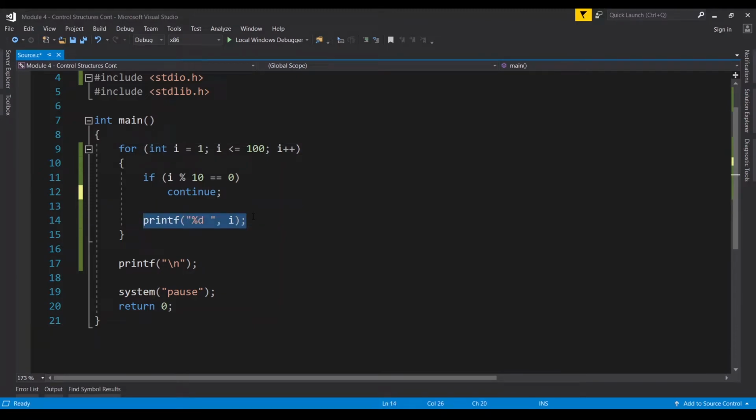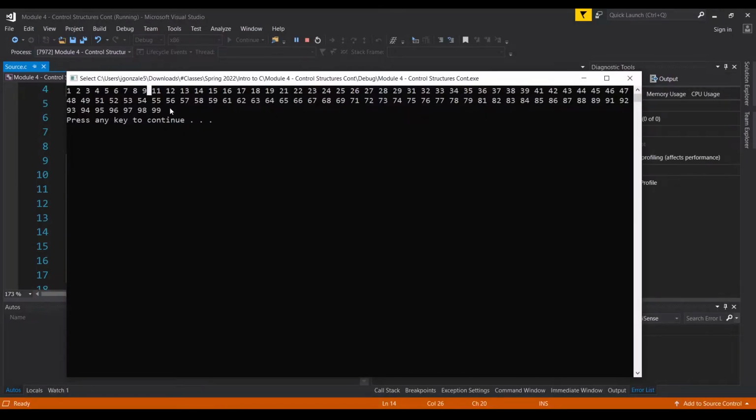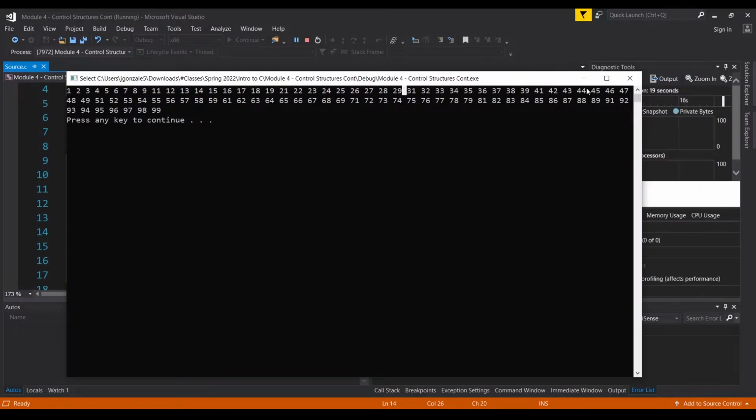So what we'll see is we're not going to get 10, 20, 30, 40, 50, 60, 70, 80, 90, or 100. So let's run our program and see what we see. Okay, so as we see, 10 is not listed, neither is 20, neither is 30, and so on and so forth. 100 is not listed as well.